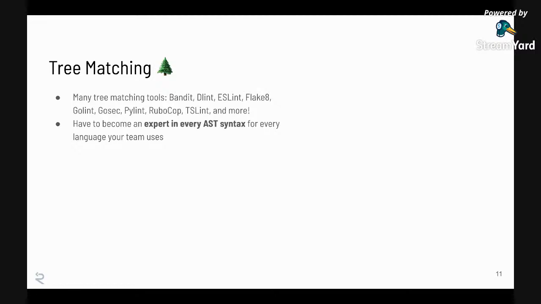And while you can customize these tools, I think the trouble is that you have to become an expert in every tree syntax for the languages your team uses. So if you are working at a company or on projects that are multilingual, you've got to go learn a new tool every time you want to support or write a pattern for a new language.